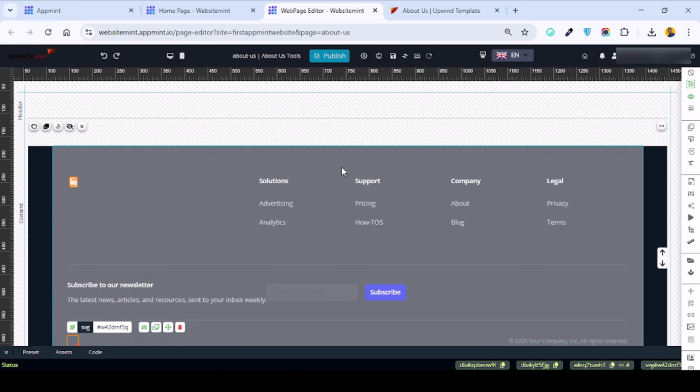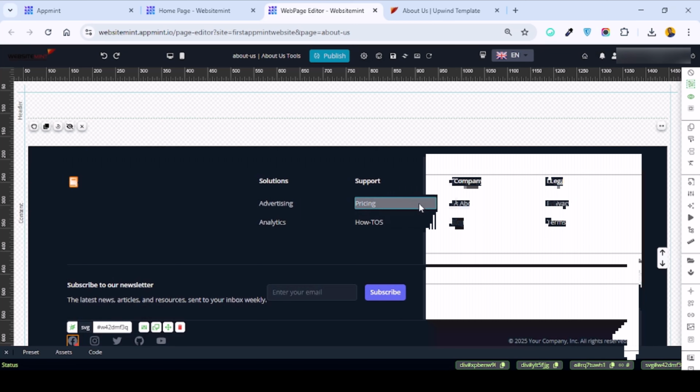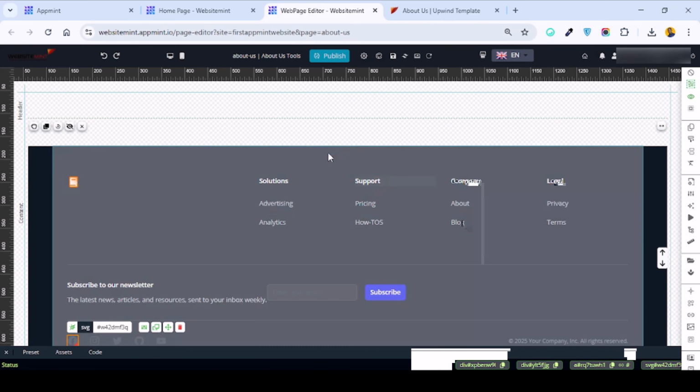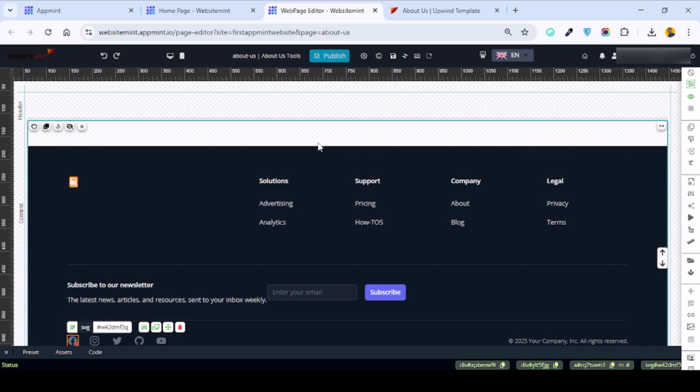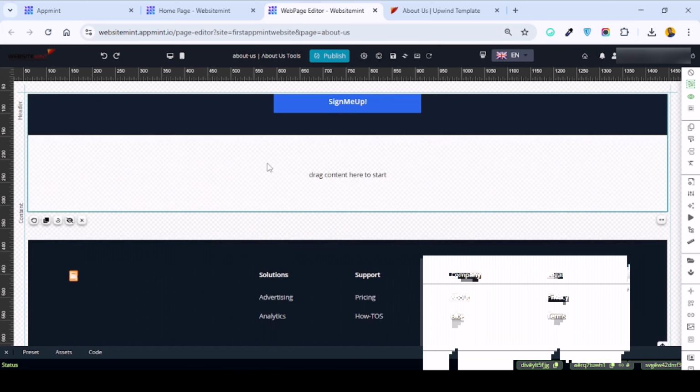So that is how to replace placeholder text and placeholder images with the actual content. So the next part that we're going to be taking a look at is how to select the color scheme and the font style.